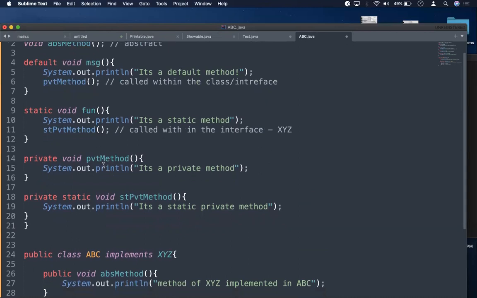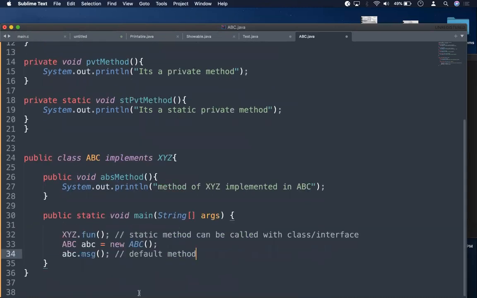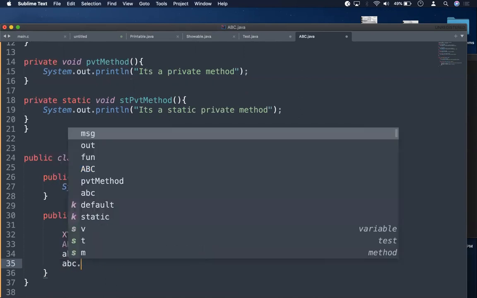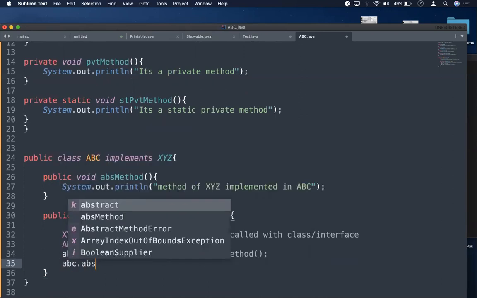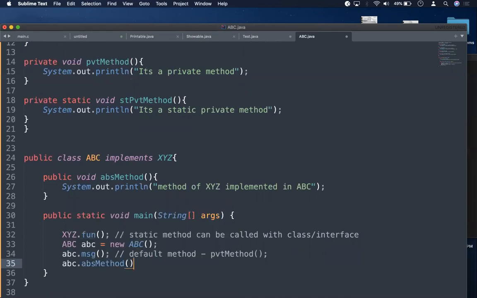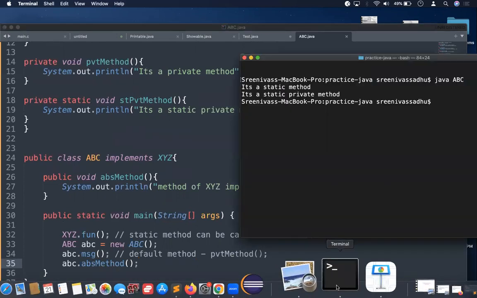method also, because I cannot call a private method directly from outside of the interface. So what I'm doing is calling the message method, the default method, and there is a call to the private method as well. Now I also need to call the apps method. So abc.apps is the abstract method, which has been implemented in my implementation class. Let's see how it's going to work.